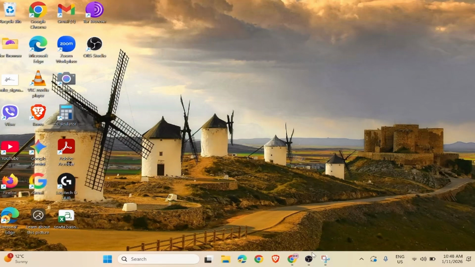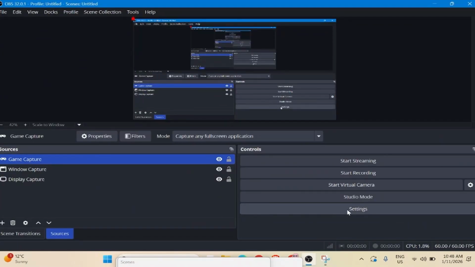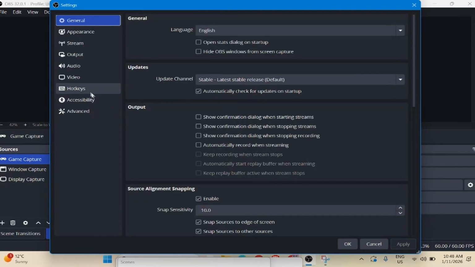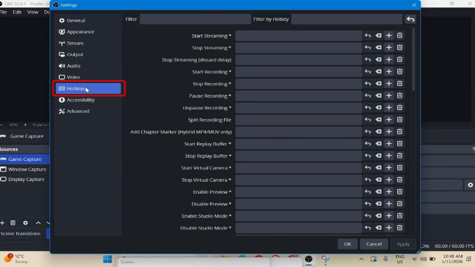Open up your OBS Studio and then go to settings on the right hand side. On the left, you'll be able to see hotkeys. Tap on it and you can set any key that you want to start and stop recording. For start recording, you can tap on it and then you can put in any key. For example, I'll put F9.